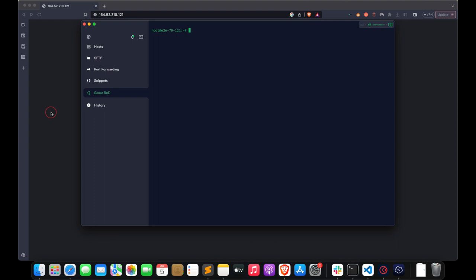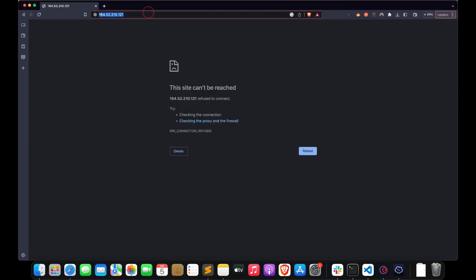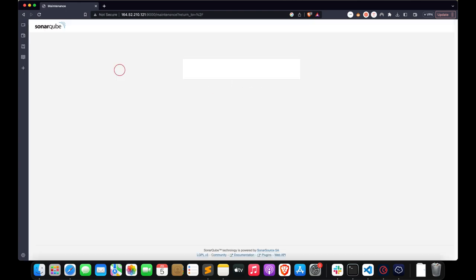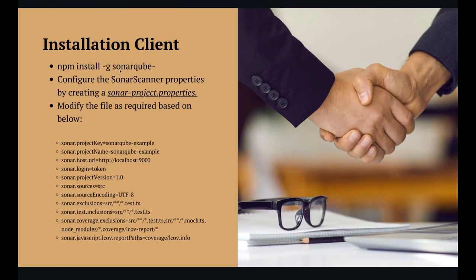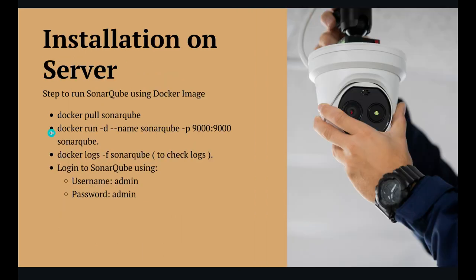Let's go to our IP and go for the port 9000. Okay, so I think it's still in the initializing stage. Let's wait for it to initialize. As you can see, SonarQube is starting right now. So we have successfully installed the SonarQube in our server. By default, the username and password would be admin.